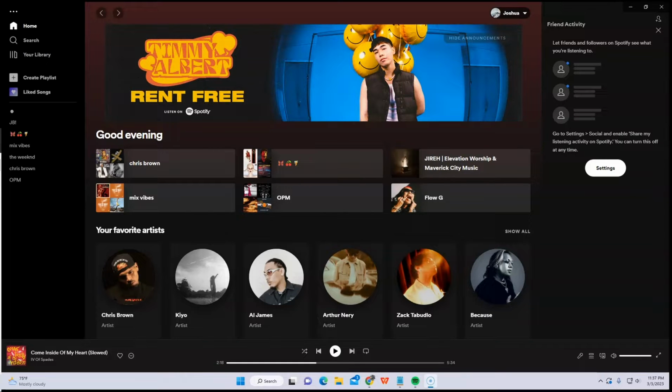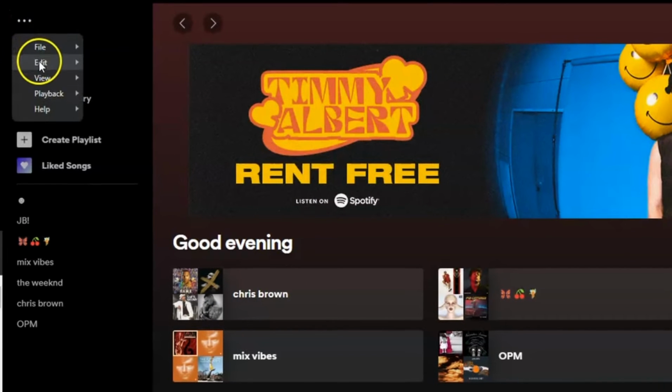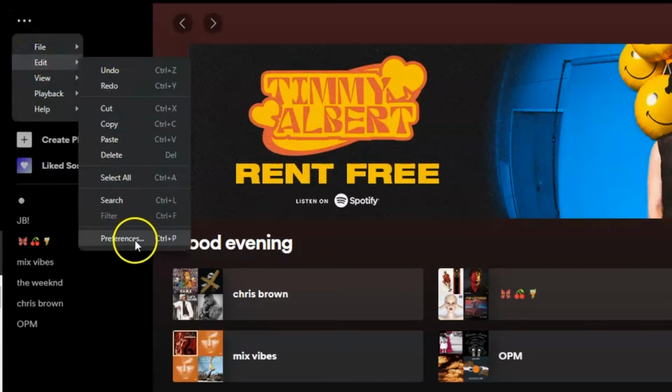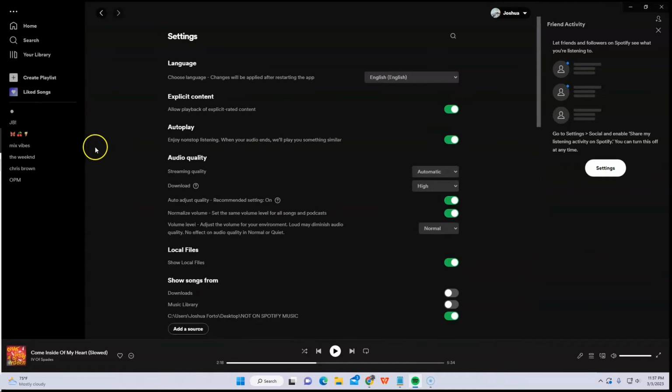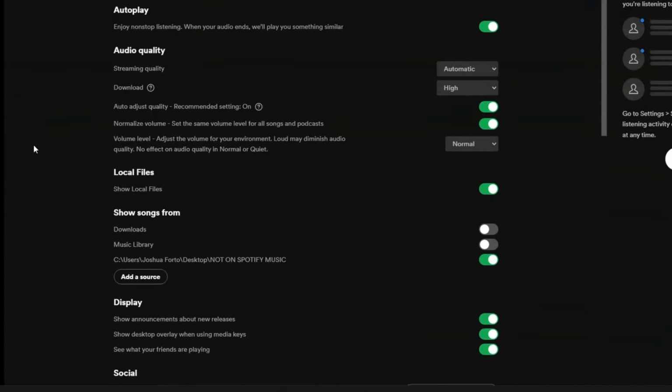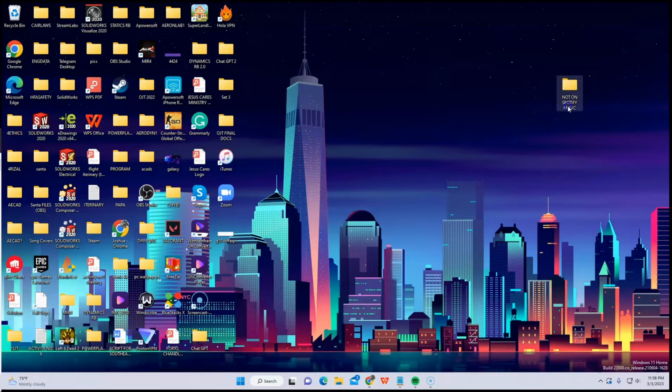Is there any chance that I can put non-Spotify music to Spotify? I will teach you how. First, go to your Spotify app and look for these three dots above. And go to Edit and click Preferences. If you're already in the settings, scroll down and look for Local Files.